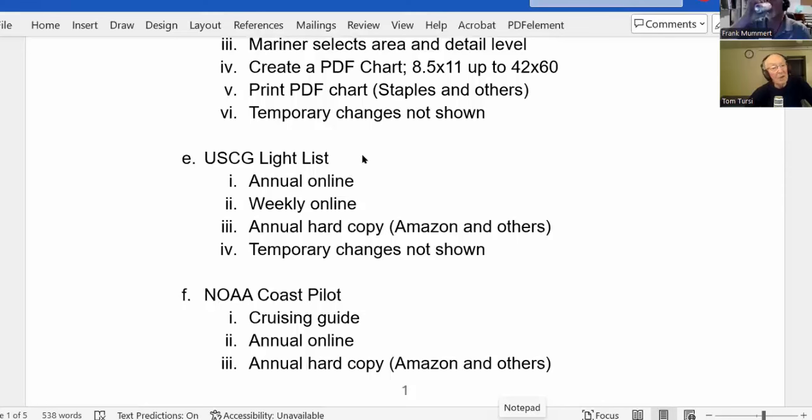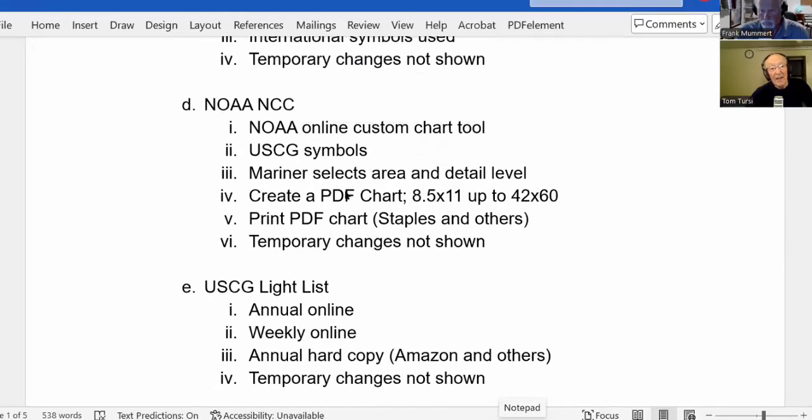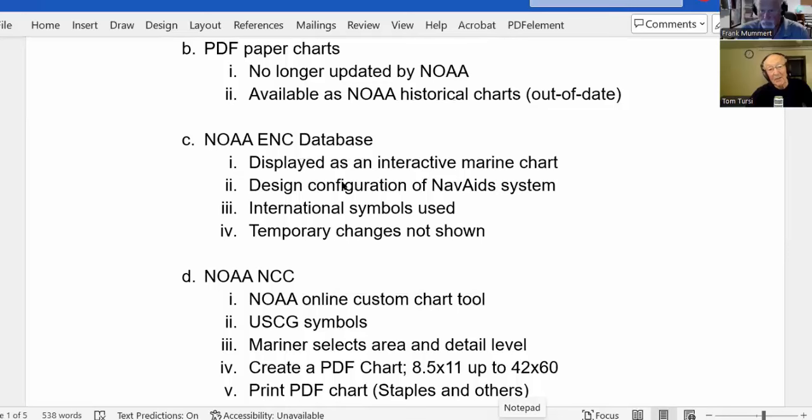Then there's the U.S. Coast Guard Light List, which is a book published annually online, which you can download as a PDF, but that changes at the beginning of the year, and then it's not republished during the year. However, there's a weekly update online, which shows the updated version of the important information in that book. Then there's the annual hard copy that you can purchase from Amazon and others. Temporary changes are not shown either here or in the NCC or in the ENC.